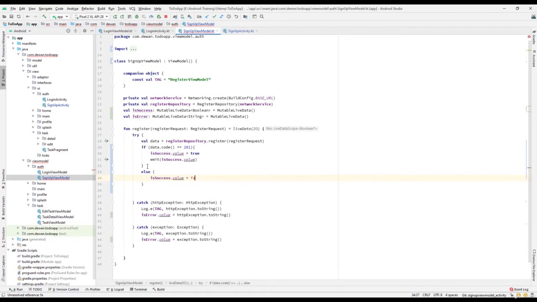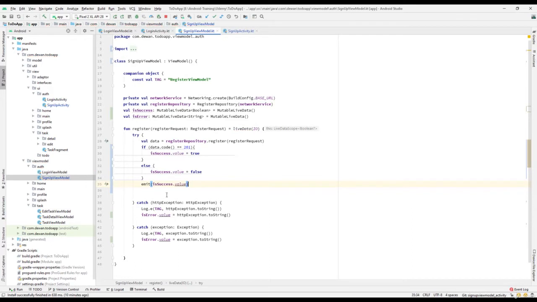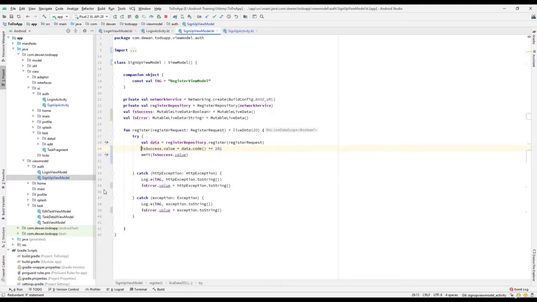Sorry, if it's false, and I think the isSuccess should be at the end, because we are already setting both of them. And finally we will set the isSuccess value. Okay, so we can replace this one and remove the redundant. Okay, so if this data.code equals 201, then we emit a success. So that should be fine.